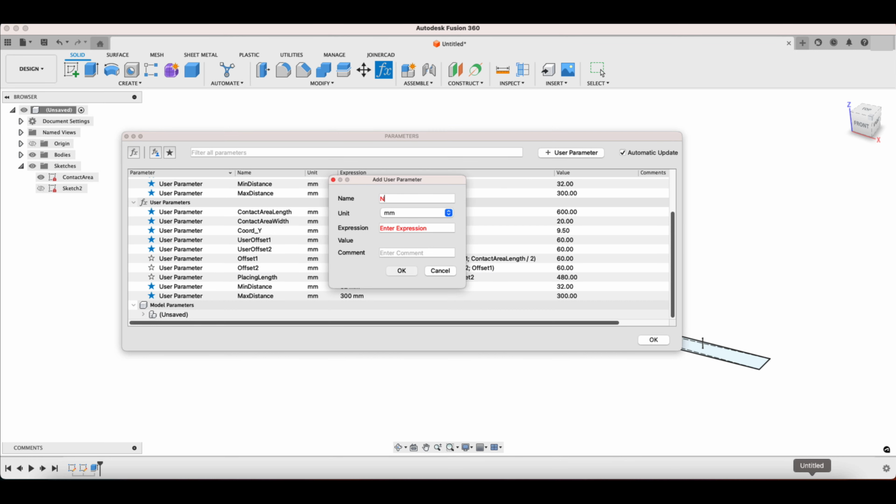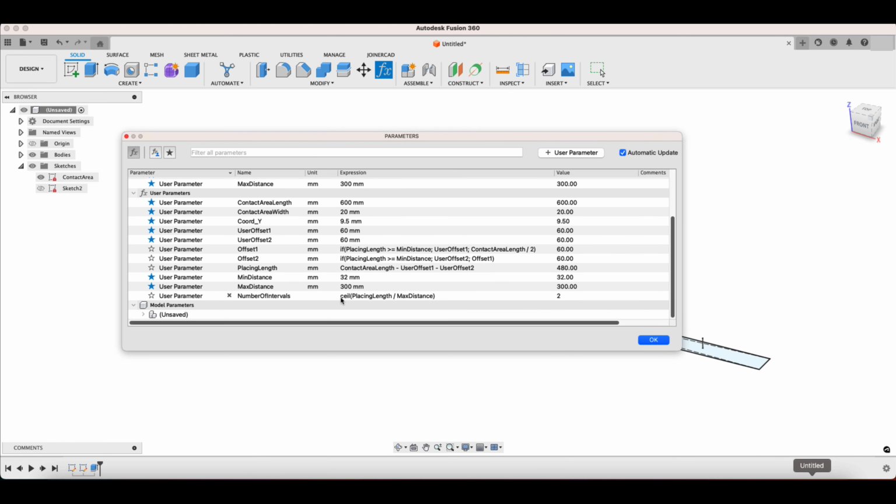I create the number of intervals parameter. This parameter uses the ceiling function. It rounds the resulting value to the higher integer. In this case, the formula will look like this: ceil of placing length divided by max distance. This value will allow us to calculate the number of spaces between the different components. Note that this value must be dimensionless, so the unit of measurement is chosen to be no units.